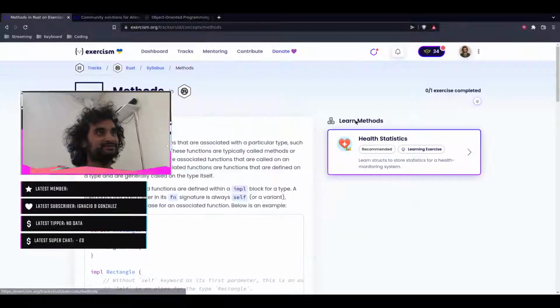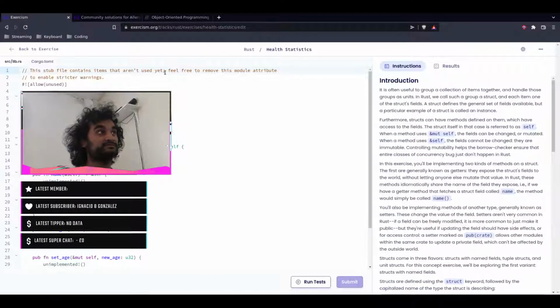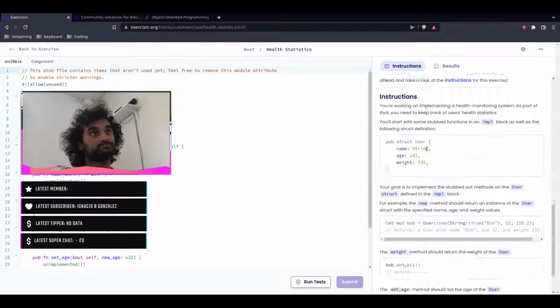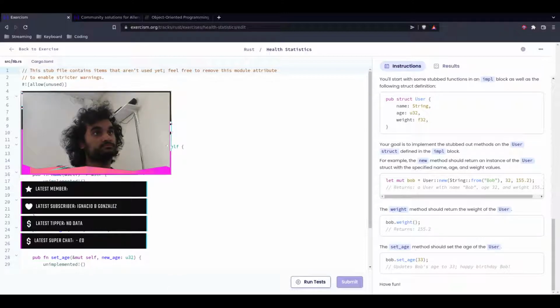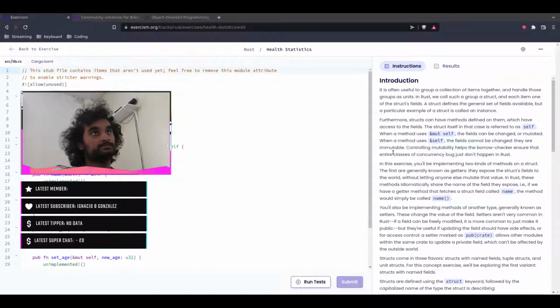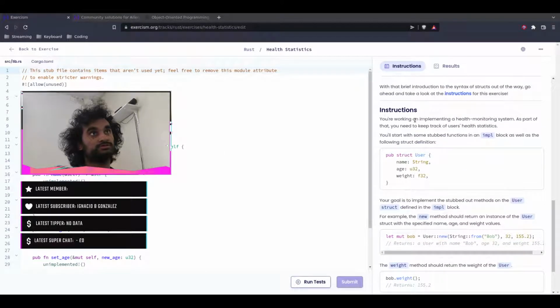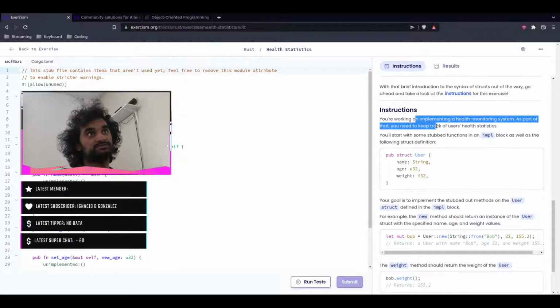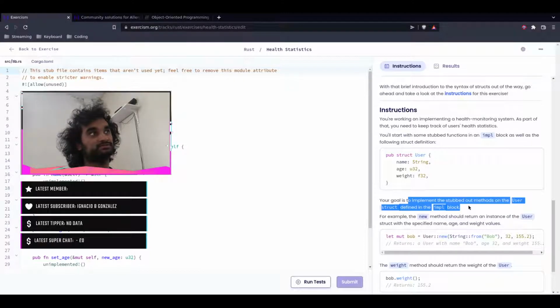Alright, let's try methods. This one. Alright, cool. You're working on implementing a help launcher system. As part of that, you need to keep it code. You'll start with the stop function and an empty block. Okay, your goal is to implement the stub methods on the user struct defined in the impl block. For example, a new method should return an instance of the user struct with the specified name and weight.